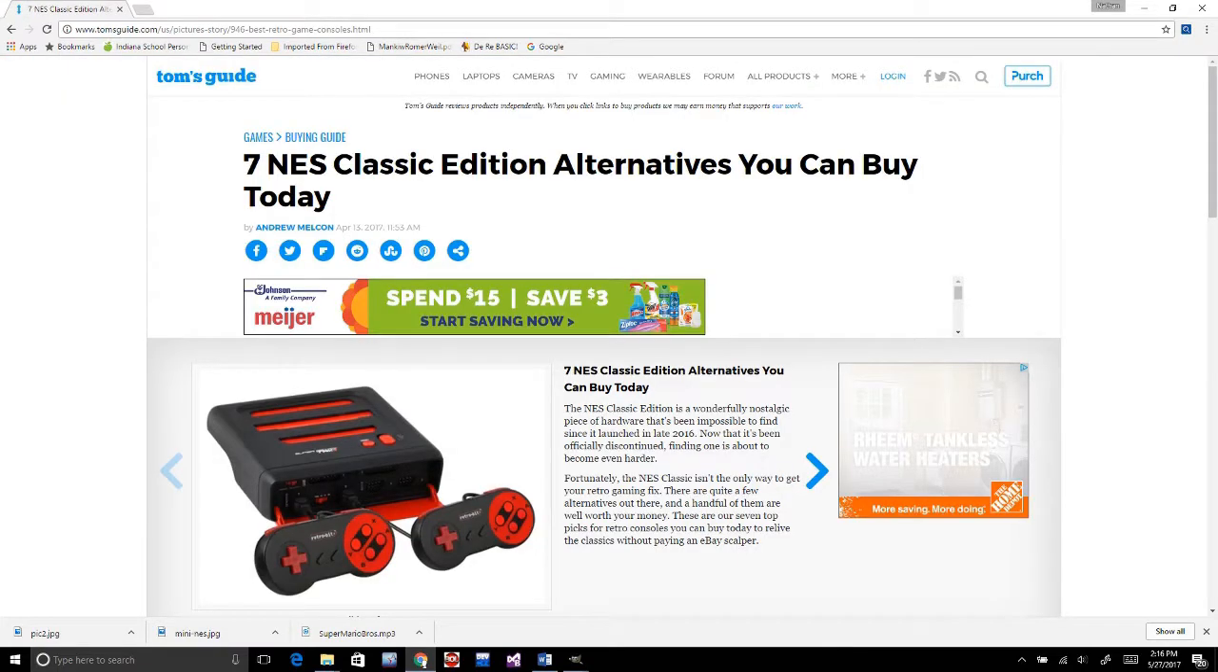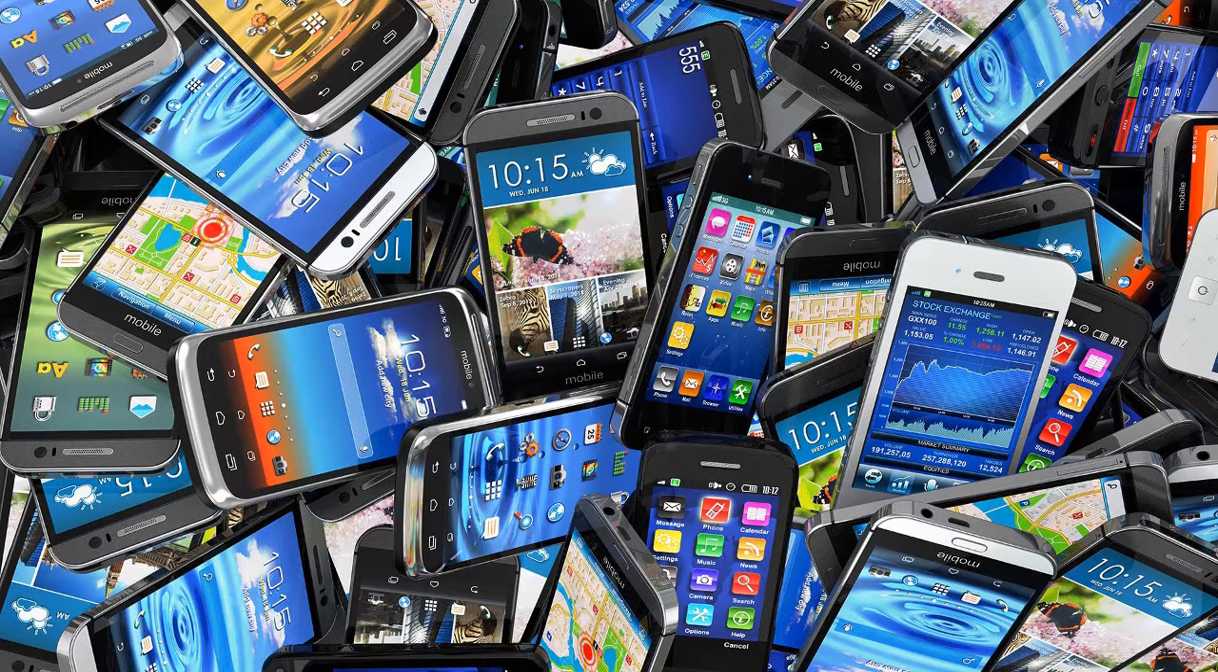The good news is there are many alternatives to the NES Classic, in many cases a better alternative, since the Classic only had a finite number of games preloaded onto the system. A good alternative is using a smartphone.